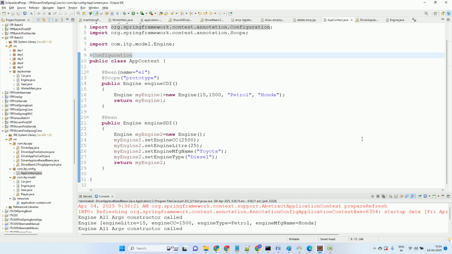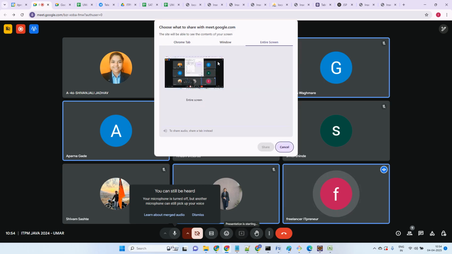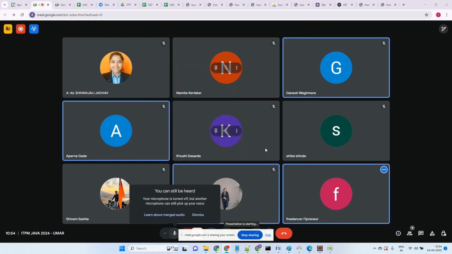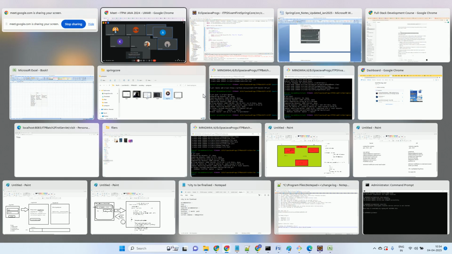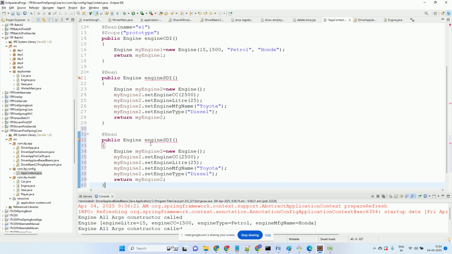Okay. So now what if I want to make a car class a bean? Okay, so what do I have to do here? I have to create a bean. Let's say carCDI.